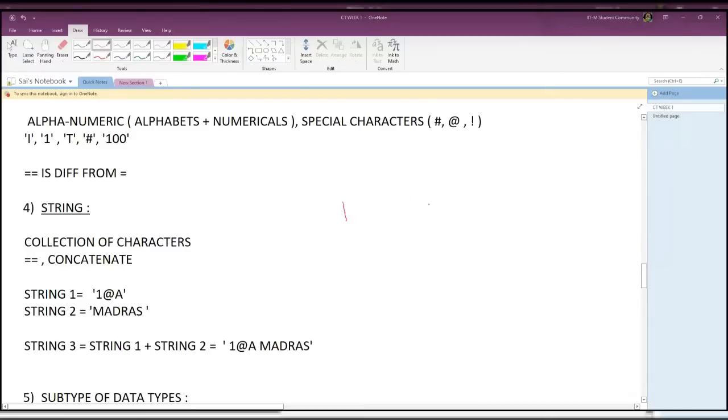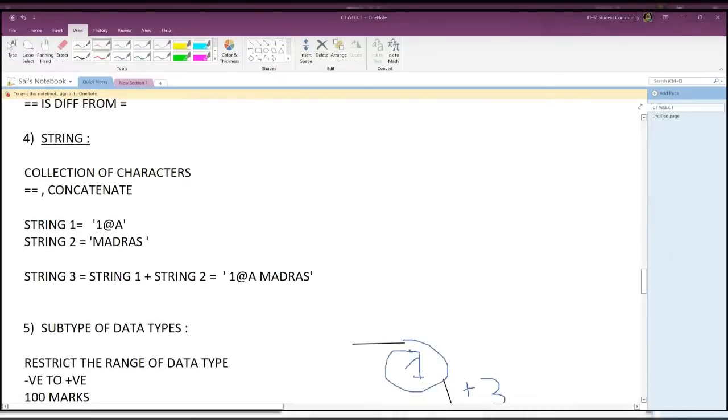In strings, can we count integers in it? Can we say that an integer is a part of a string? Here you can see that one is an integer and it is a part of the string. Can you see string 1? Yes, sir. Yeah, you can see here string 1 consists of 1, which is an integer. 1 is an integer, at the rate is a special character, and A is an alphabet.